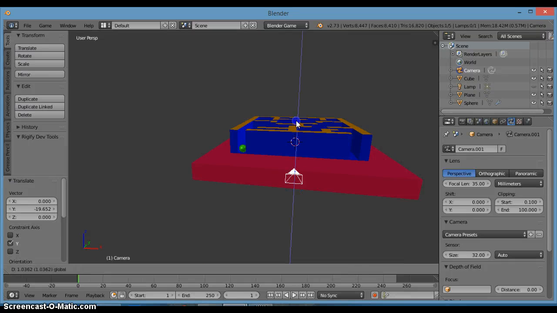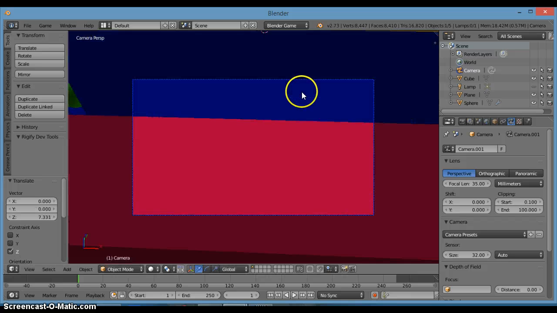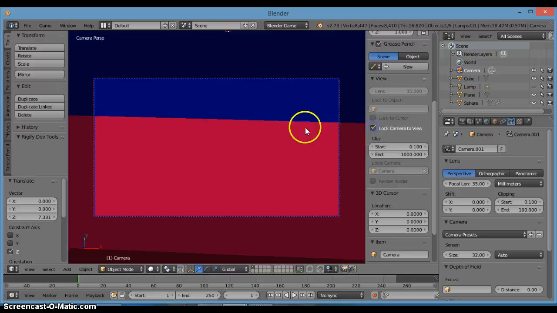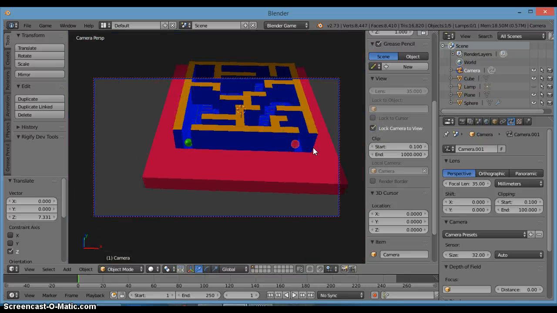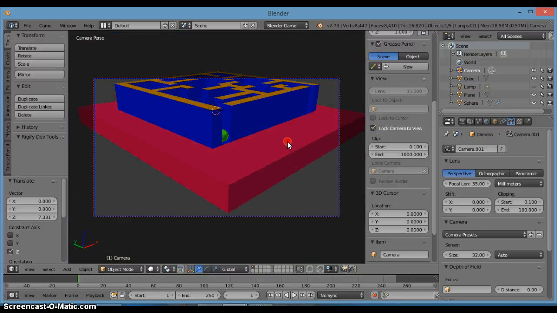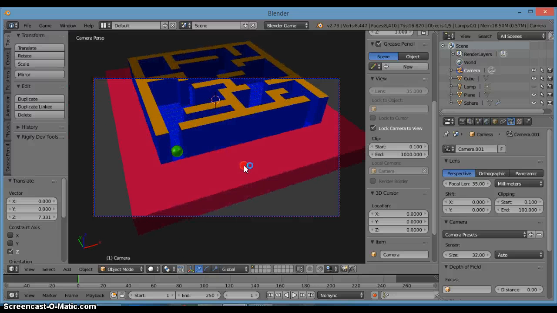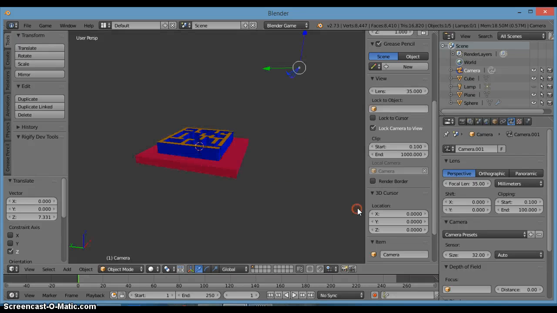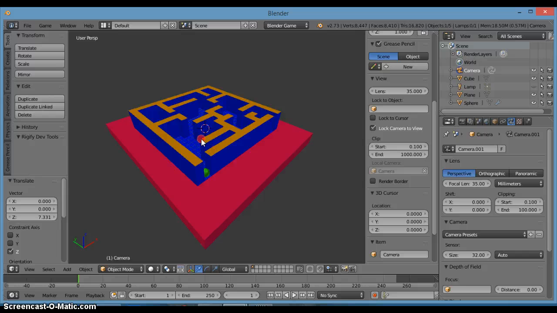Anyways, let me click 0 to go into my camera view. Let me click N and lock camera to view, and I'm going to set the camera, I think this will be fine. Just going to set my camera. Okay, so my camera is selected, I think. Is it up there? Okay, selected.